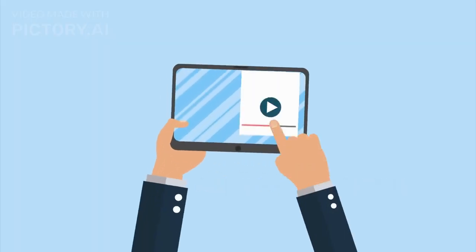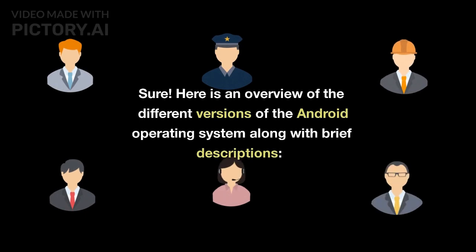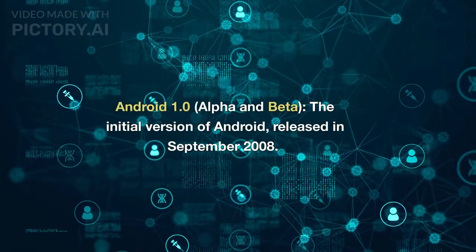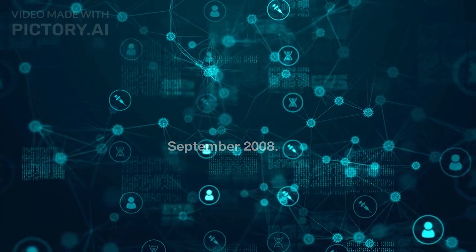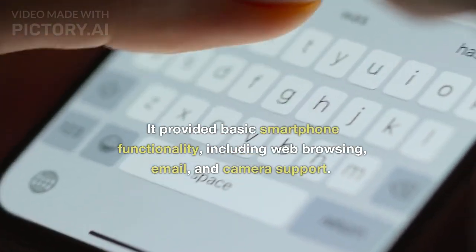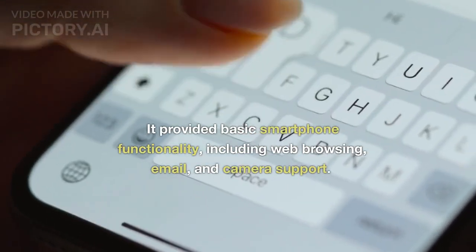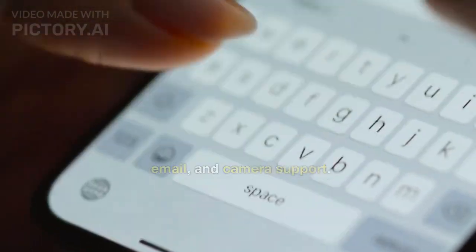Android versions and description? Sure. Here is an overview of the different versions of the Android operating system along with brief descriptions. Android 1.0, Alpha and Beta, the initial version of Android, released in September 2008. It provided basic smartphone functionality, including web browsing, email, and camera support.